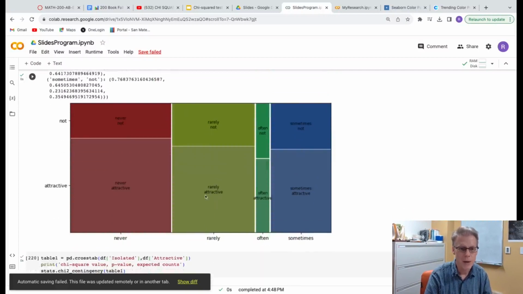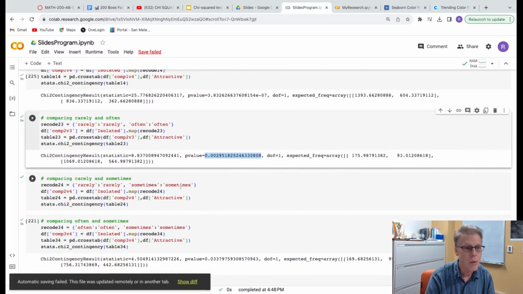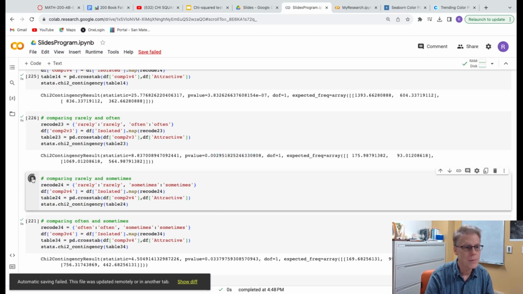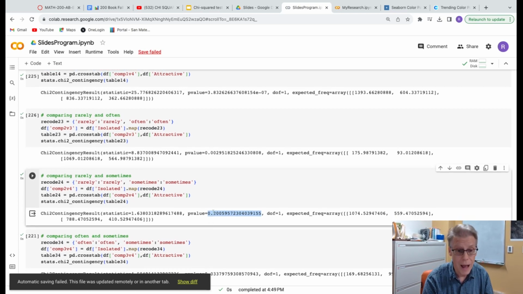Next, we have to do category 2 with category 4, rarely with sometimes, 2 with 4. Love it. Do we have significance? Hell no. Sorry to say the H word, but no. P-value of 0.2 is not even less than 0.05, let alone less than 0.0083. So no good, no significance.